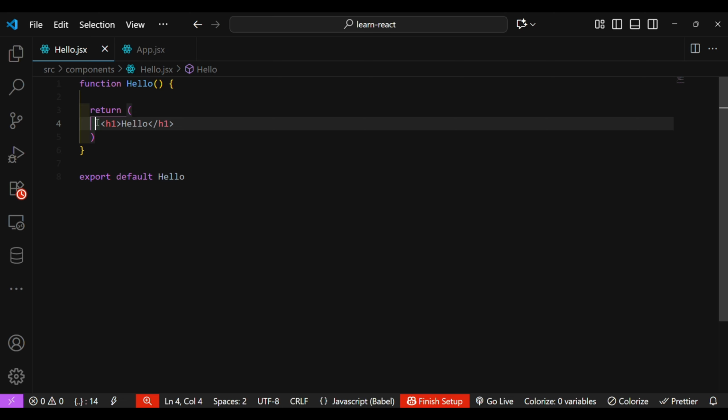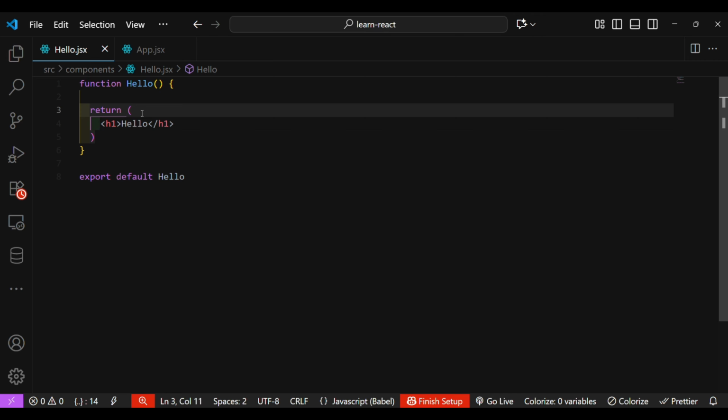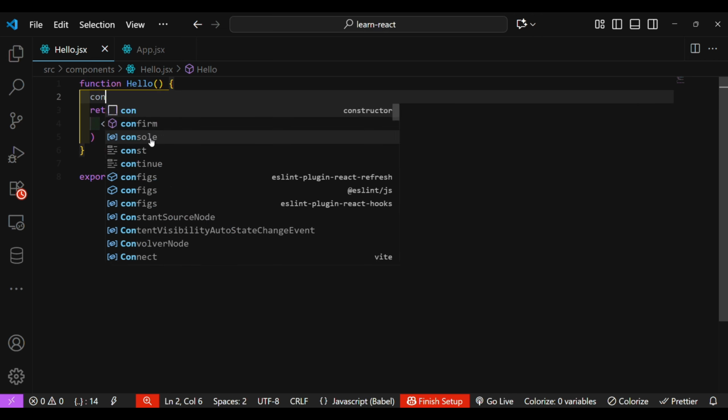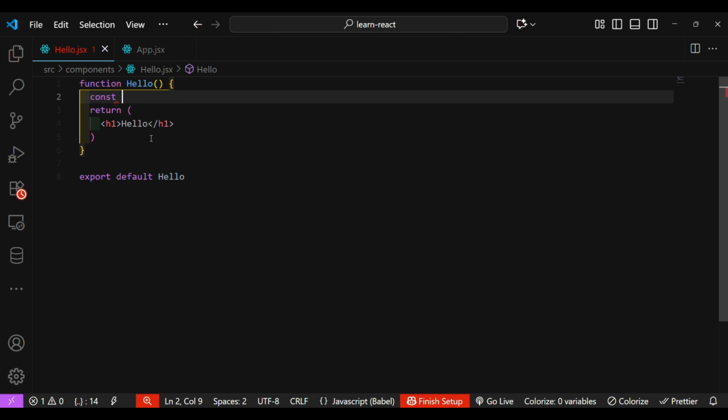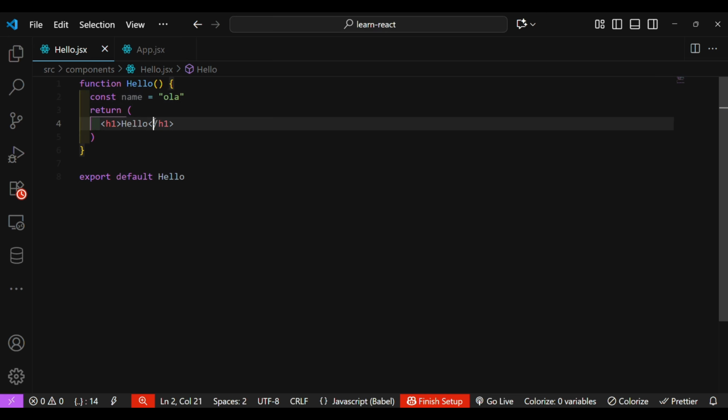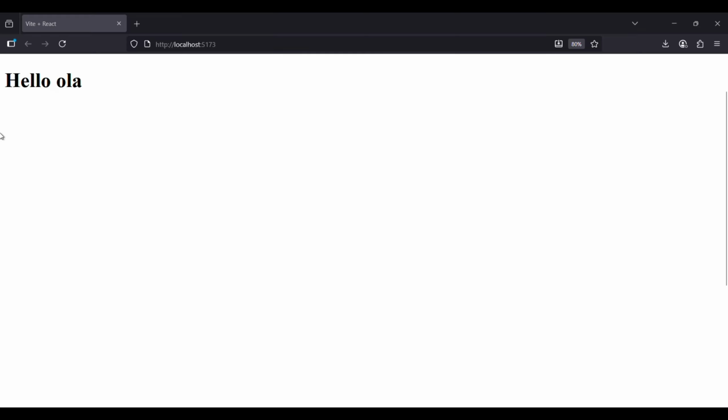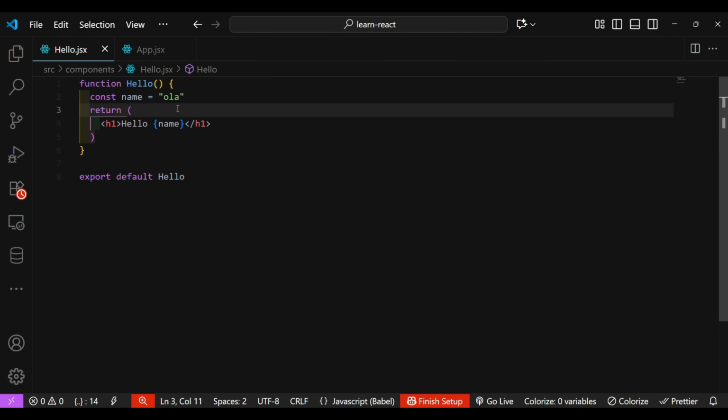But the real power of JSX is that you can embed JavaScript inside HTML. For example, let's create a variable called name and give it a value. When we preview this in the browser, it reads both HTML and JavaScript, and that is the meaning of JSX.